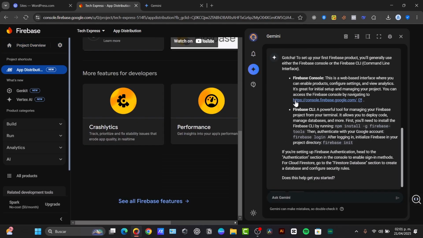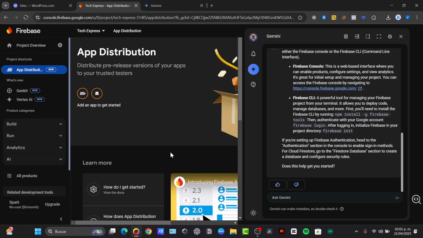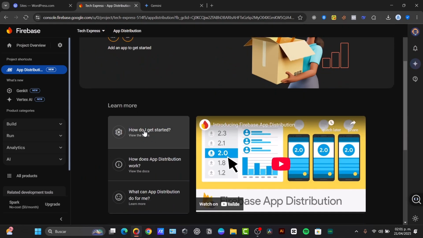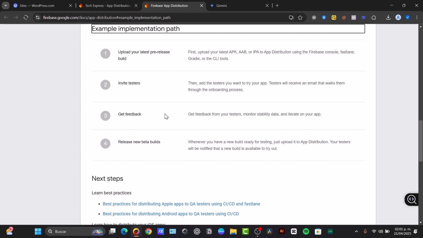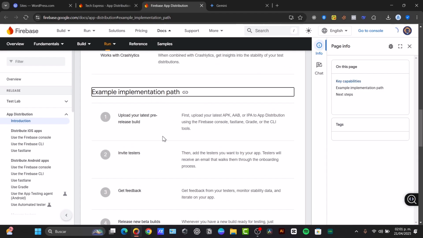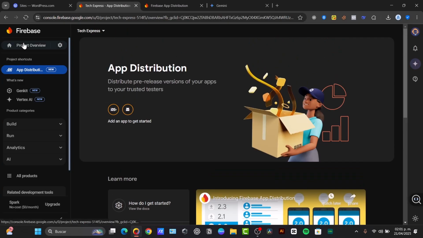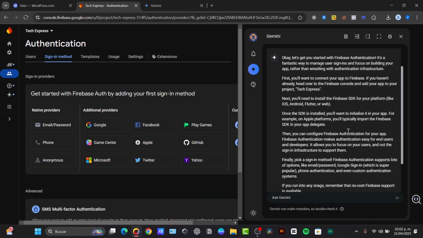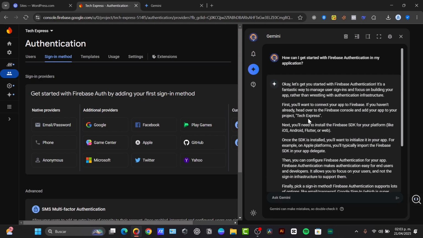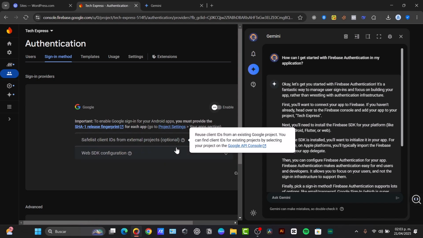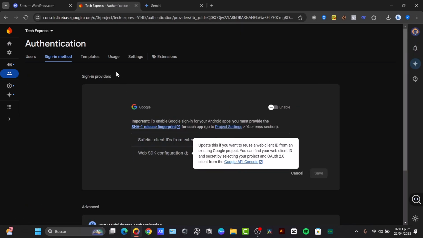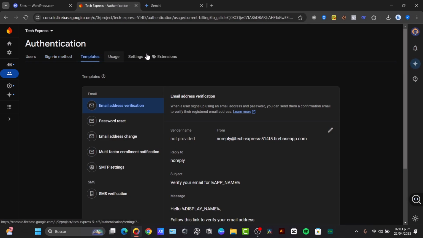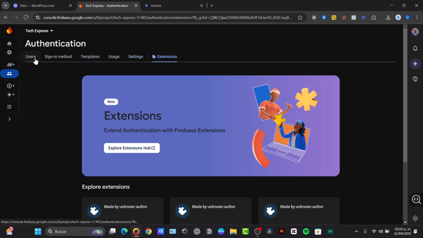Now we can look at Gemini, which can help me with this process. For example, I'm going to close this and choose the option that says, how do I get started? This should help us with some Firebase App Distribution and our page information. I'm going to close this, look at my project overview, and ask Gemini to get started with the authentication. For example, additional providers. Here are my sign-in methods, a few templates, the usage, the settings, and a few extensions.